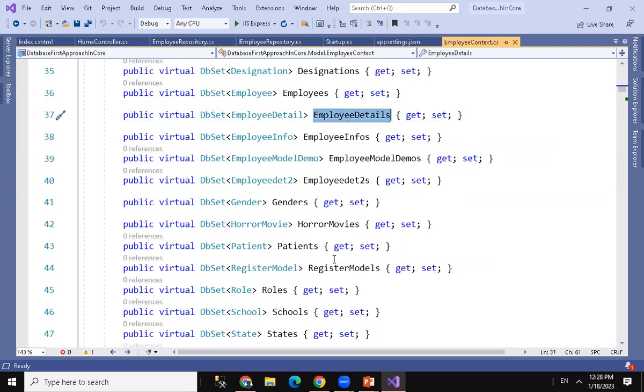I hope guys you have understood this thing, right? Similar to it, you can perform insert, update, delete operations also. So how in ASP.NET Core we perform operations by using the database first approach, we have learned here.